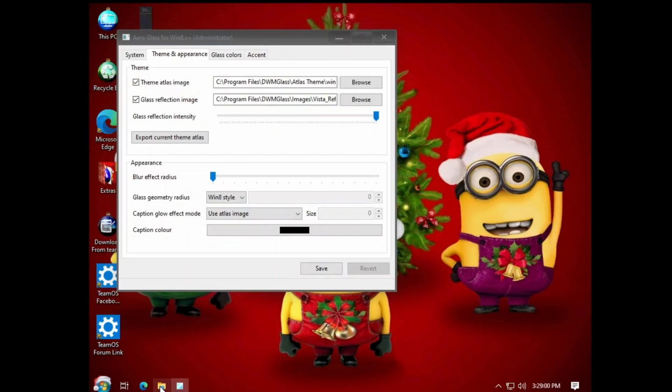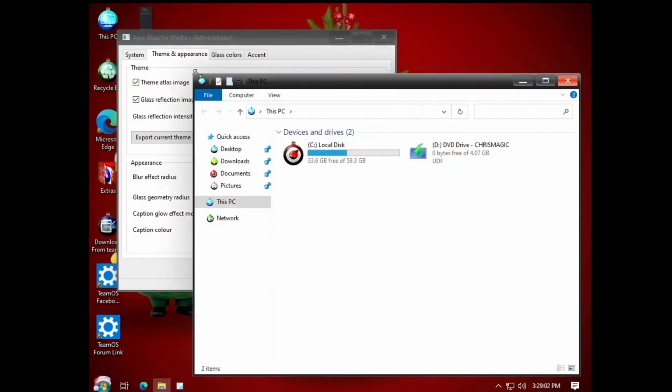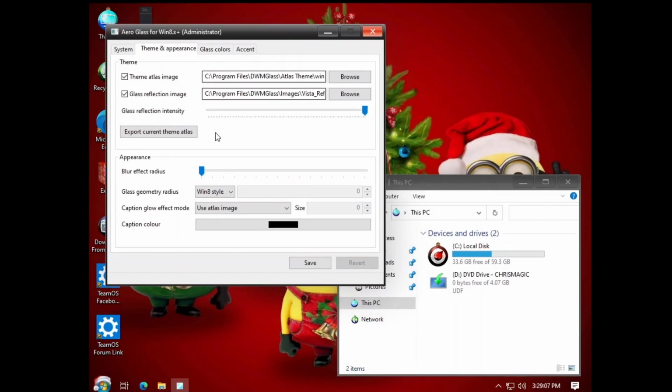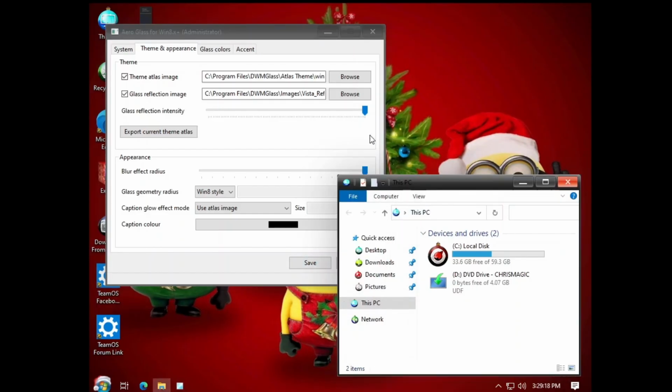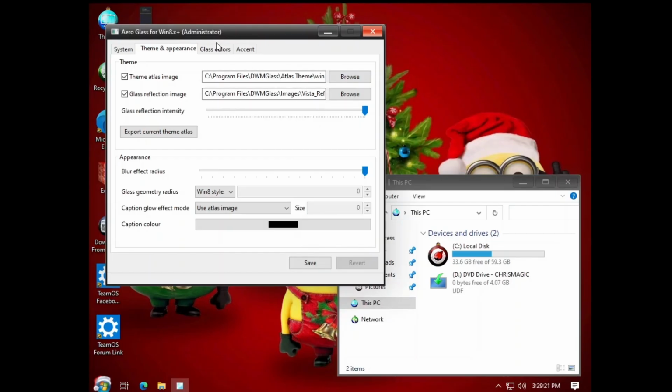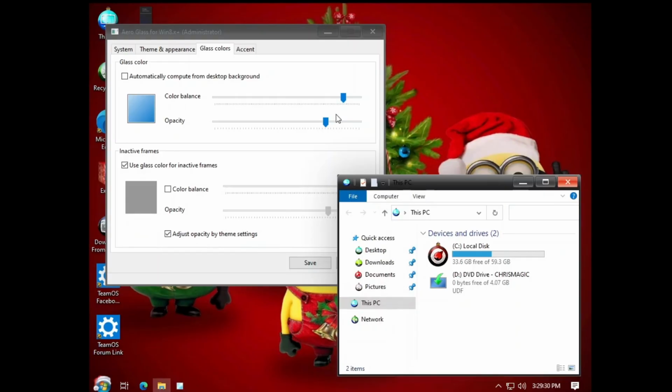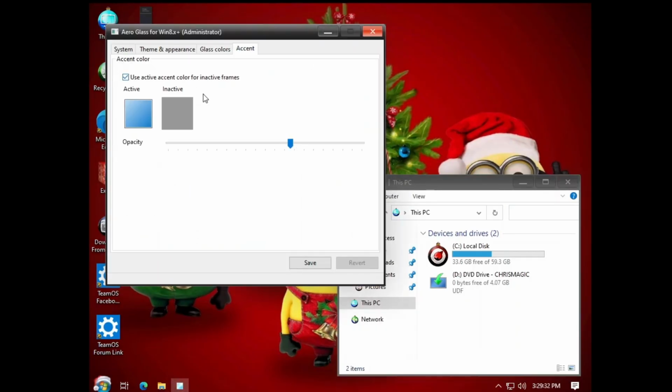Okay, so I'm going to open up File Explorer just so we can see how this messes around with that. So let's just see here. Blur effect radius. If I crank this to the max. Oh, I gotta hit save. So let's hit save. Did that work? No, nothing's working. Or at least that didn't work. Let's see, glass colors. Can I change this to blue? Let's go with that. So let's save that. No, it's not changing. Why is it not changing?